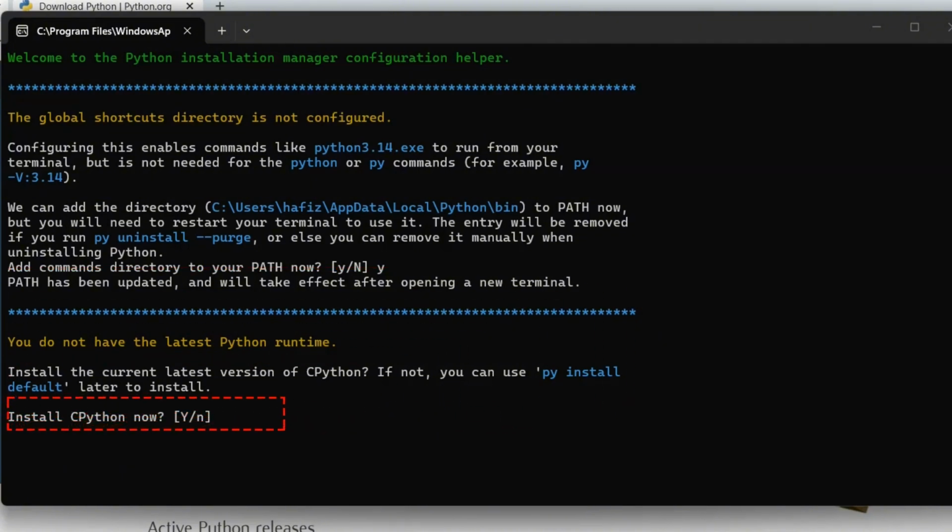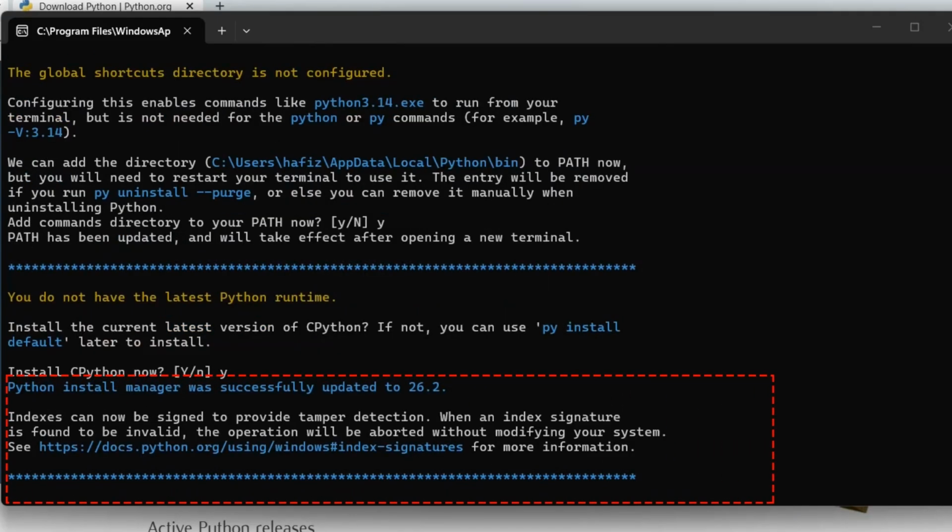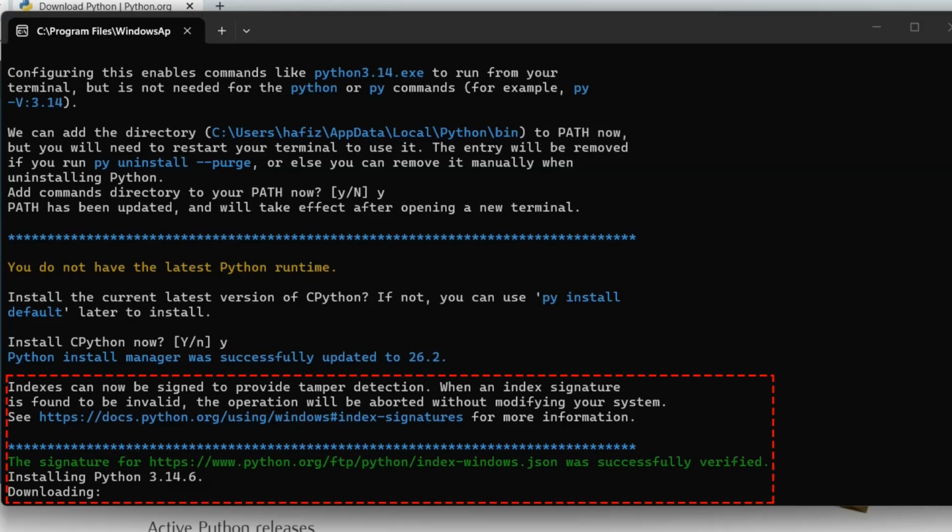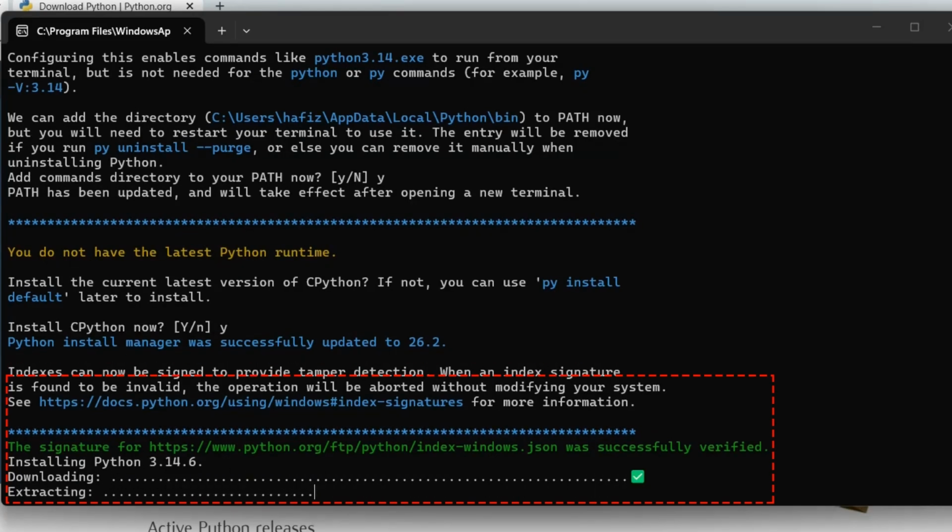Next, the installer will ask if you want to install the latest version of CPython. Type Y again and press enter to continue. The installation process will now download, extract, and install Python automatically on your system.